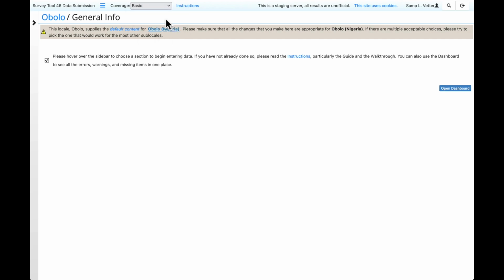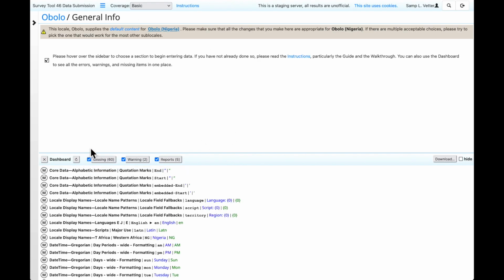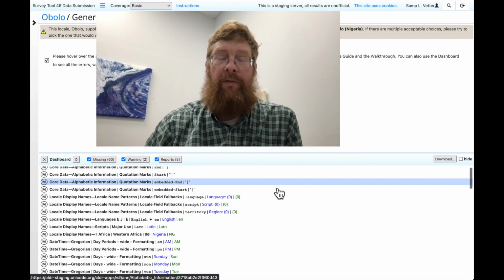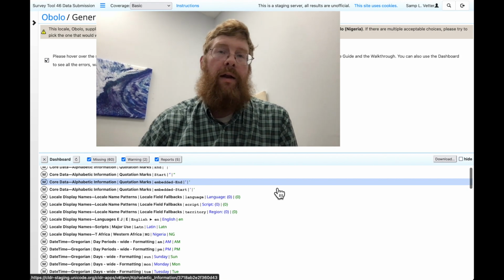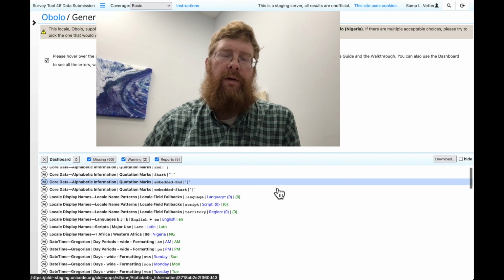Now that we're at basic level, we're going to start with clicking on the dashboard. And that will bring up an overview of where our locale is at this point. The number of items in the dashboard might seem overwhelming, but don't worry, just take them one at a time. If you're not sure about something, just skip it and come back to it later. You can even post a comment on an item even without voting for it, if you have a question for someone else.